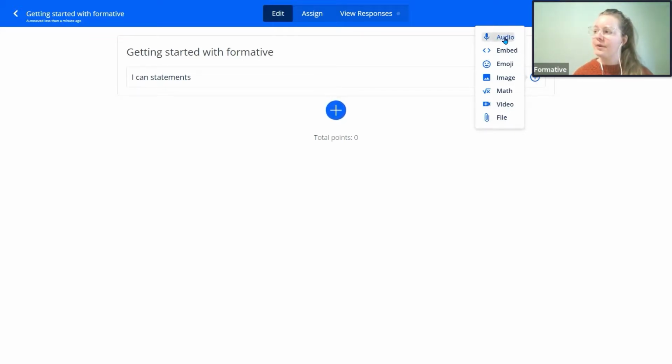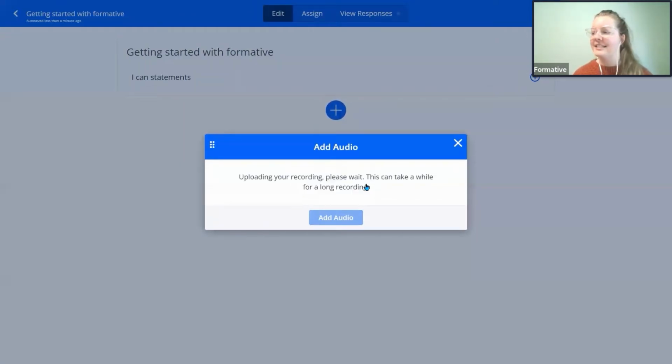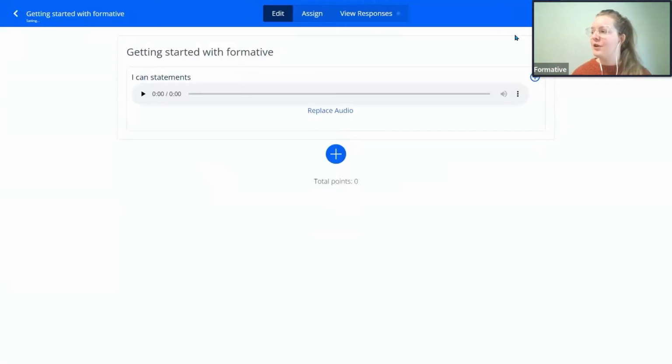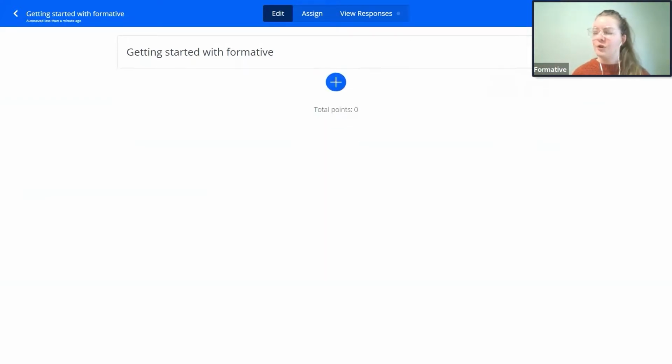So if, say, for example, I have some students who maybe aren't on reading level yet, I can go ahead and record myself reading those I can statements. I can then add that audio right in so my students can both read it and hear it. And you'll notice that there's quite a few other multimedia options in here to really enhance that formative to meet the needs of your students. And if you randomize those questions, this will always stay at the top as a great reference point for students on the things they need to be successful.